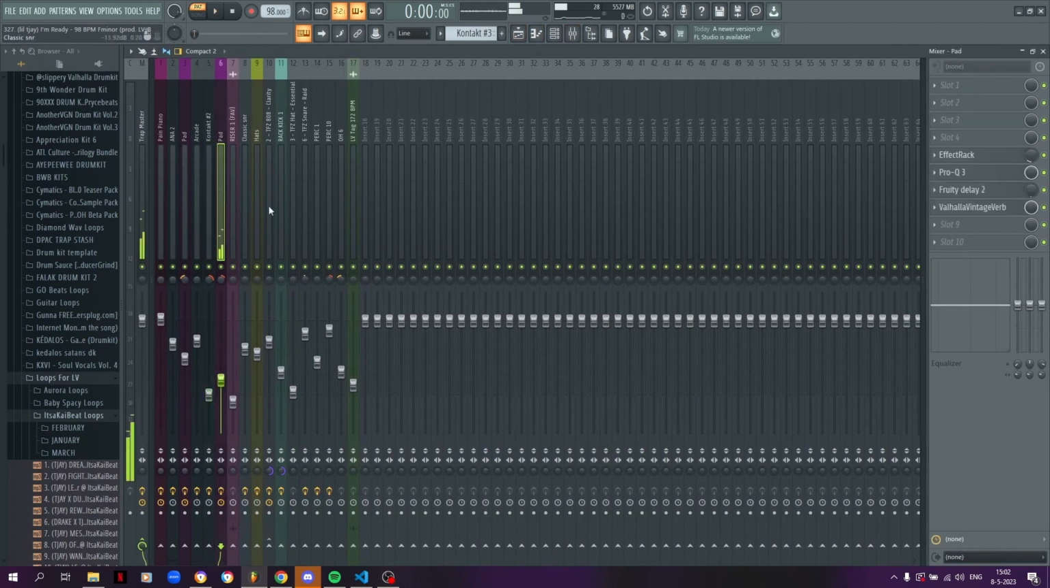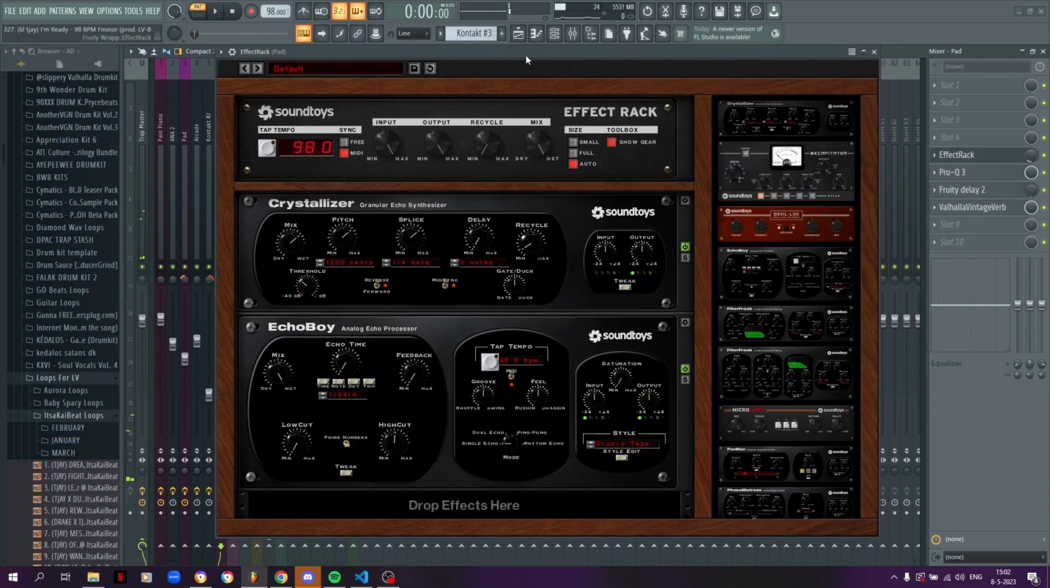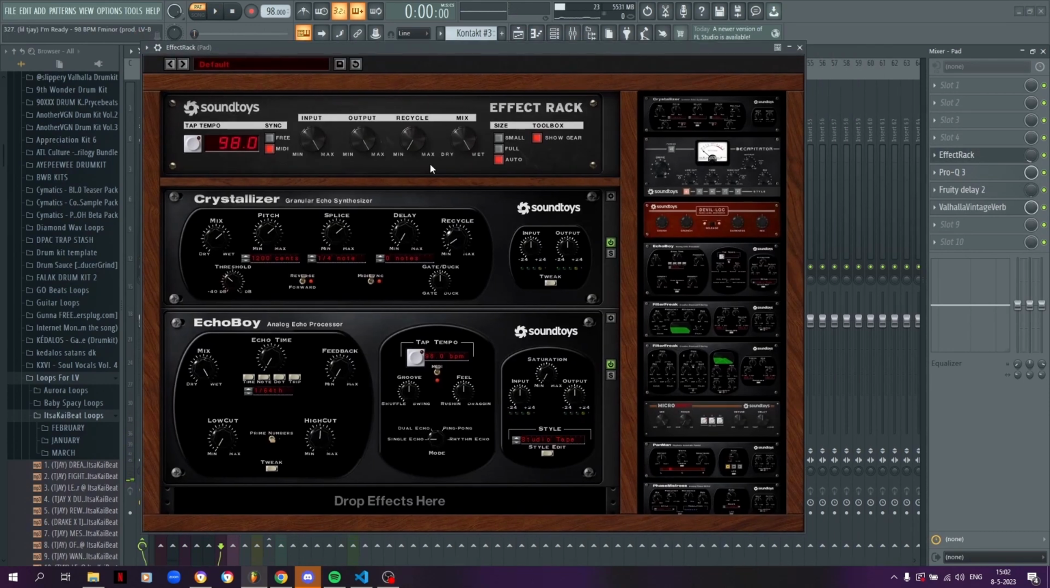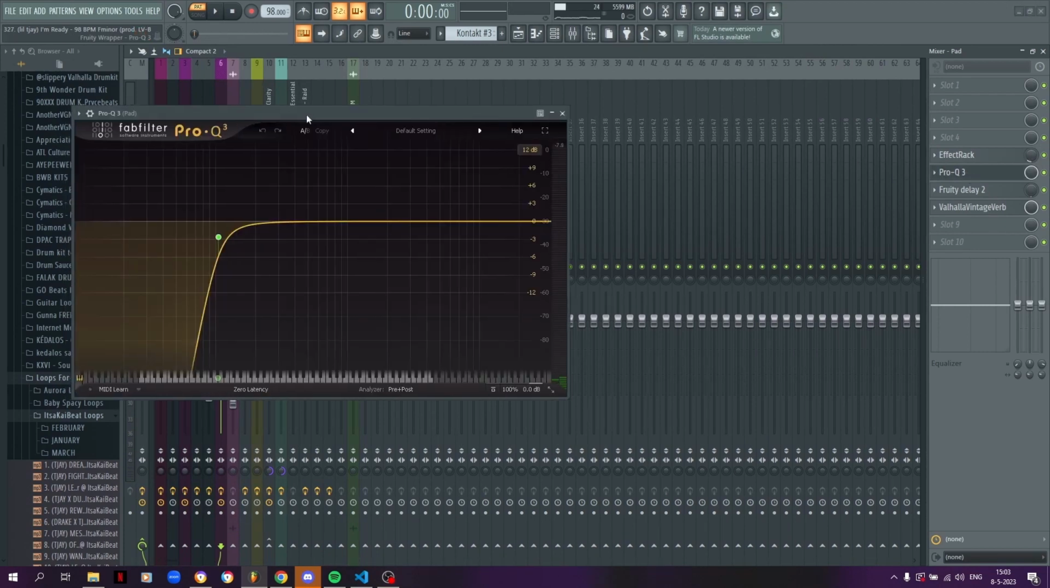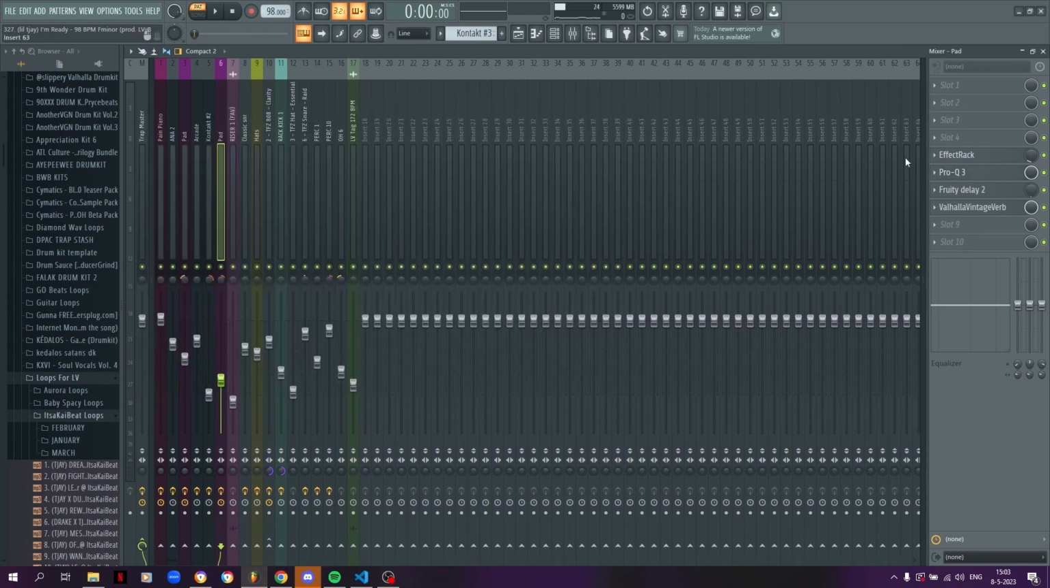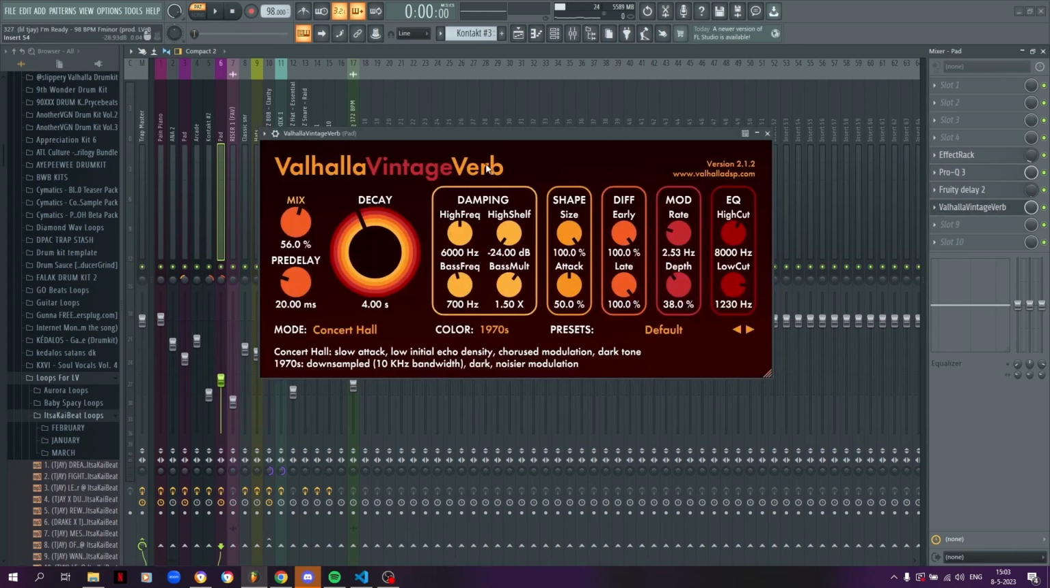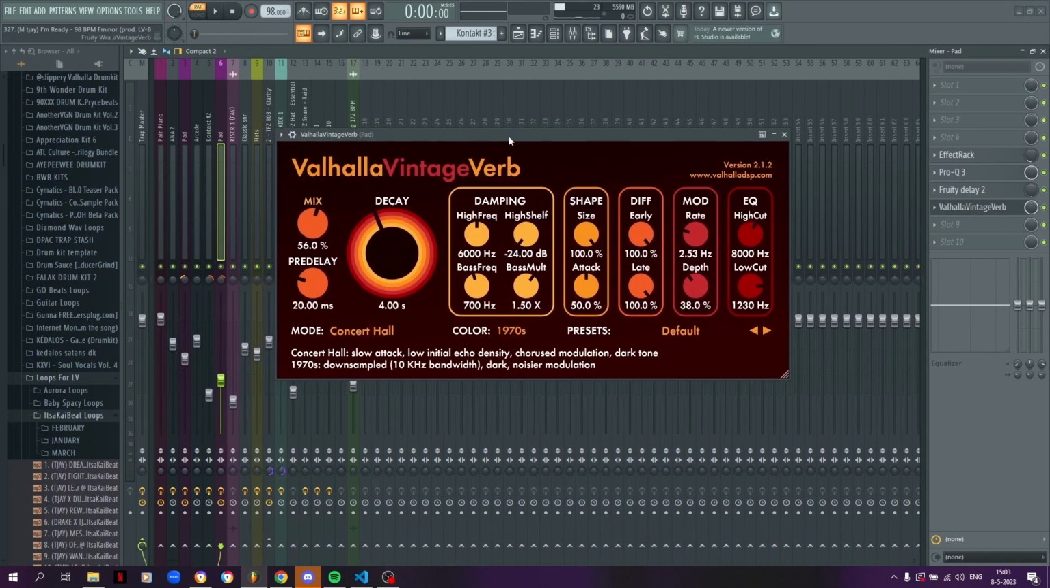I guess it's this one. I put effect rack on it, crystallizer, echo boy. Put down the knob till 11%. Then I got another EQ to cut the lows, a fruity delay, and a lot of reverb again to put it back in the mix to make it sound big, you know.